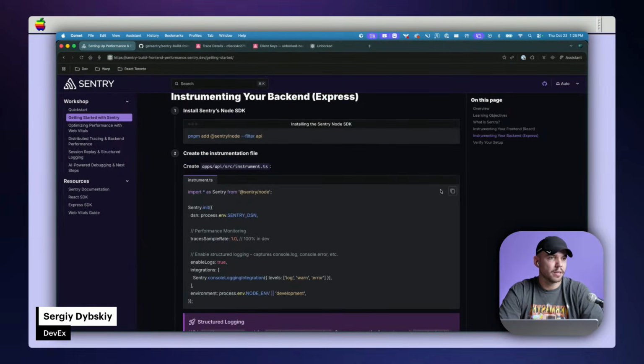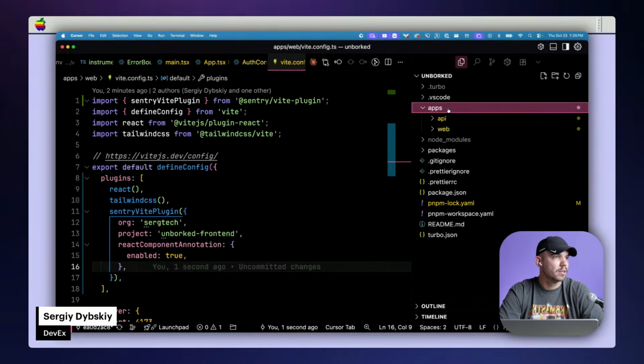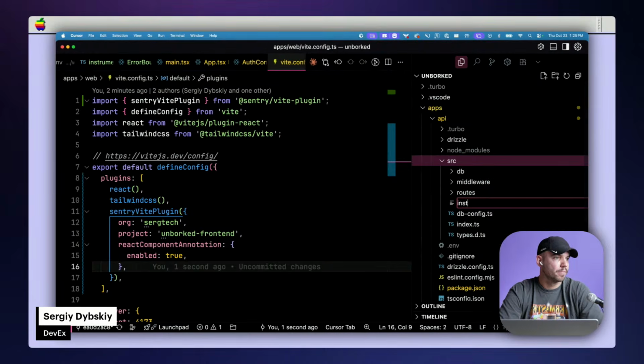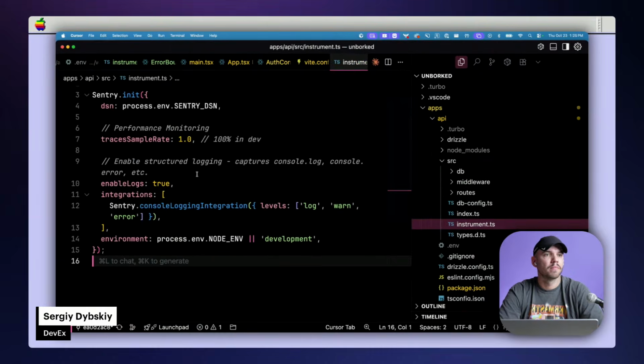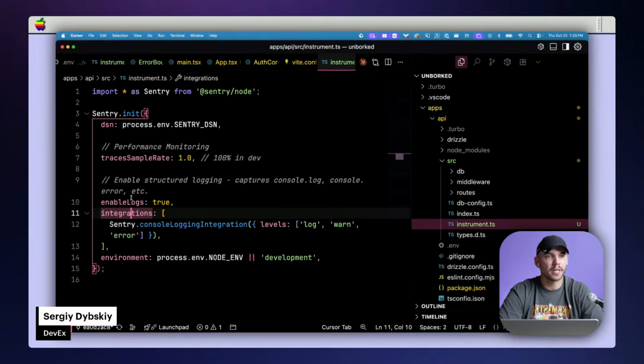We're going to bring in our instrumentation on the backend. Again, trace sample rate, console login integration, and logs available here. Drizzle is configured, so when you create a Drizzle query, it will translate it into an actual SQL query. And we'll see that in a little bit.